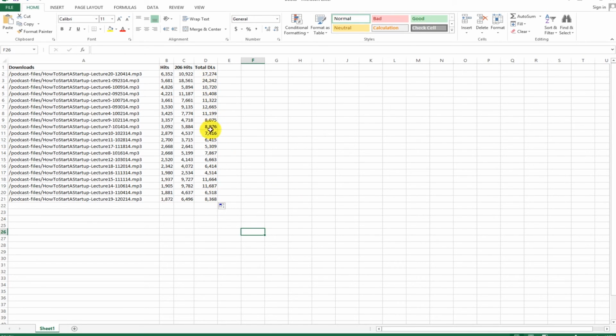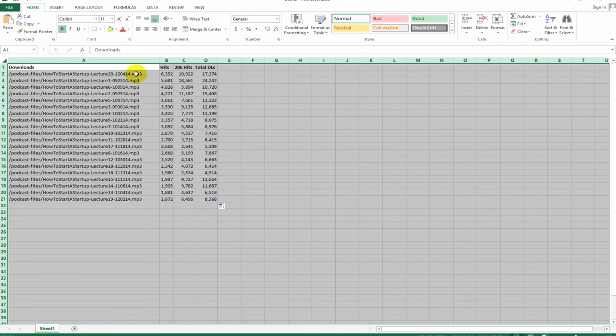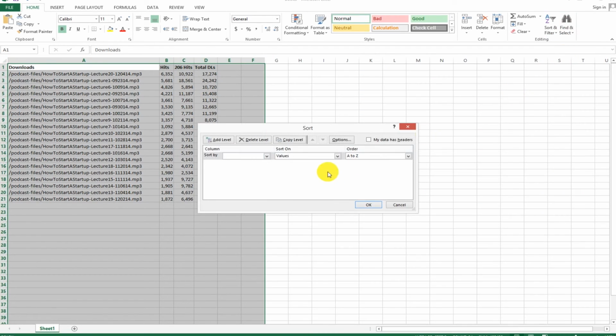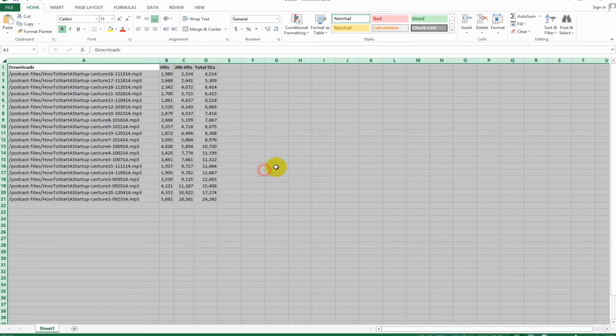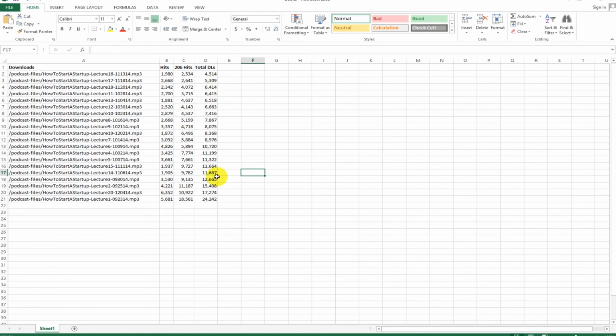Now, if you want to sort them in some sort of an order, then you'll click up here in the upper left, and that will select the entire sheet, and you'll go to Sort and Filter, Custom Sort. Make sure you check this box. This is very important: My data has headers, because then it won't count this top row, which we don't want it to. And we will say sort by total downloads, and sort by values, and sort by smallest to largest. You could do largest to smallest if you like. Click OK. And now we can see our least popular to our most popular podcast for that month.